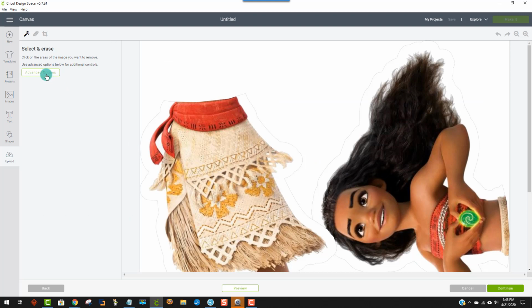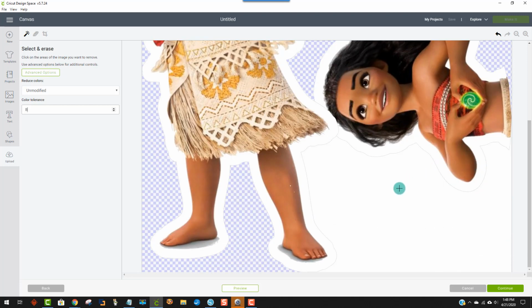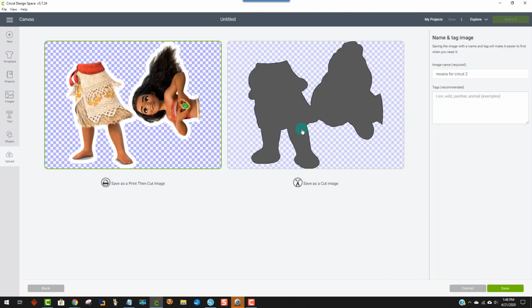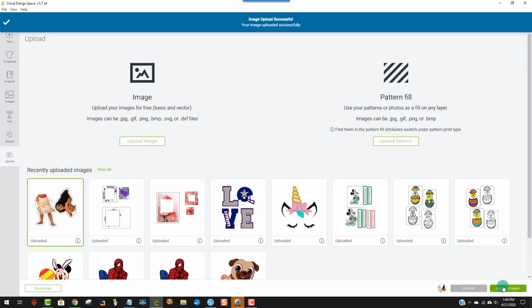And we know from previous work that advanced options, we need to change the color tolerance to 8. Click. And I'm going to get rid of all these little tiny pieces in here. Okay, so I'm just going around finding them all. Perfect. All right, so now I'm going to continue. We do have a problem with these two touching maybe, so let's save. Let's grab these and insert.